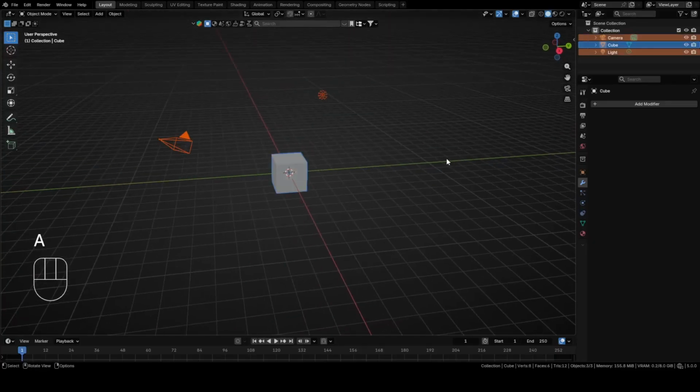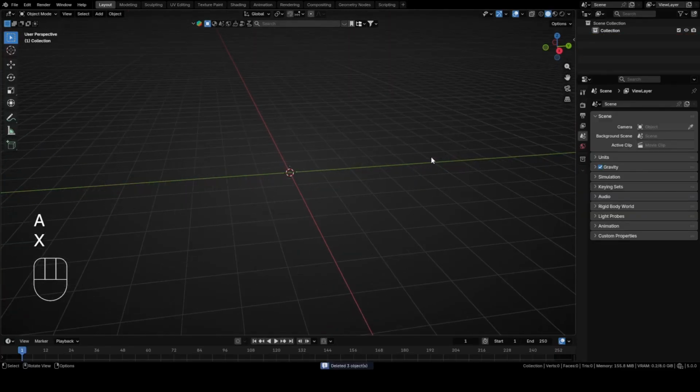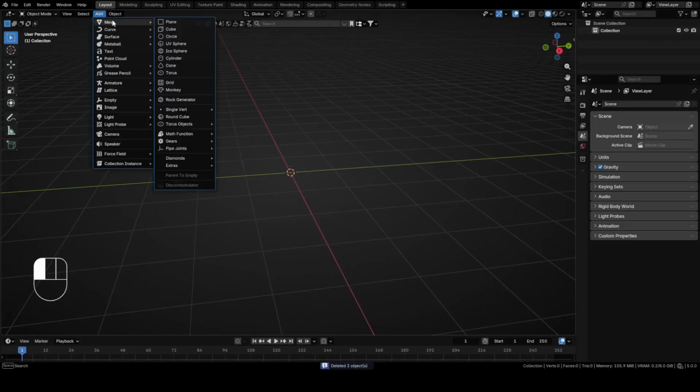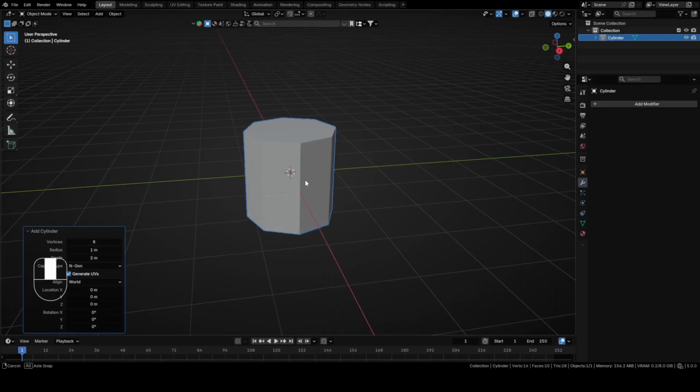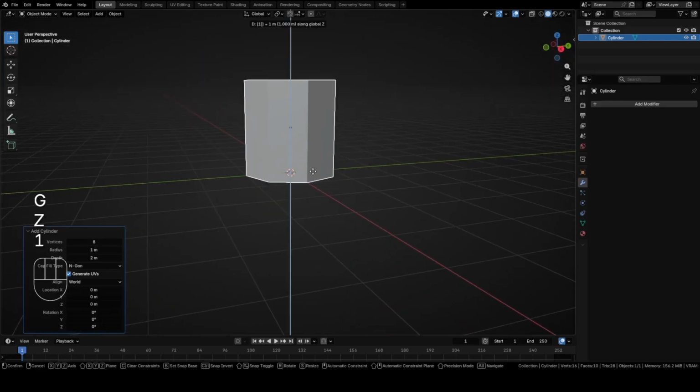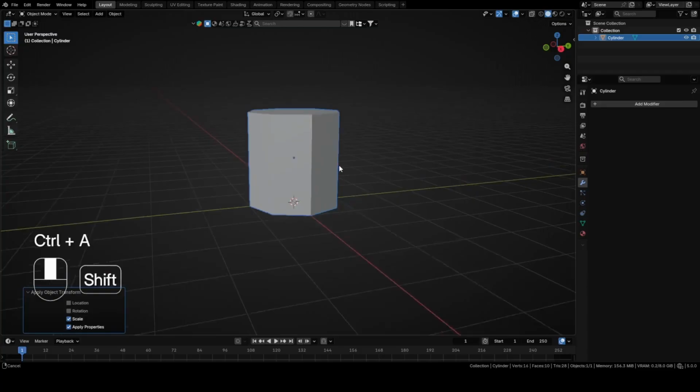First, select everything from the scene with A and delete it with X. Now go to Add, Mesh, Cylinder. Click with the left mouse button on this part, Add Cylinder. Change the number of vertices from 32 to 8. Move it up with G plus Z plus 1 so it will be positioned on the world origin.